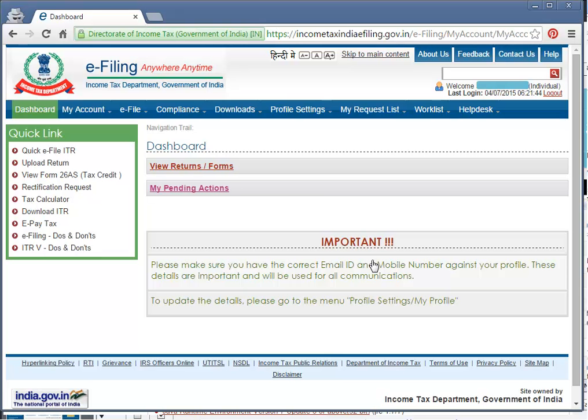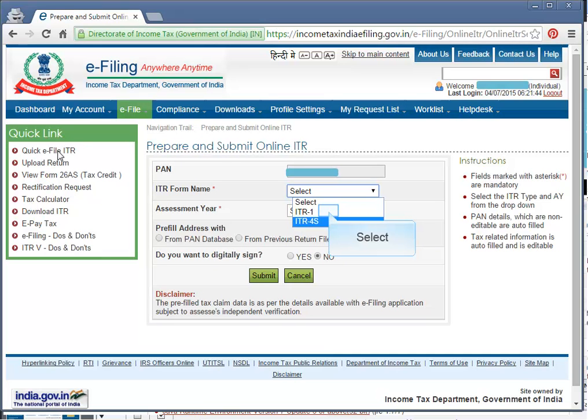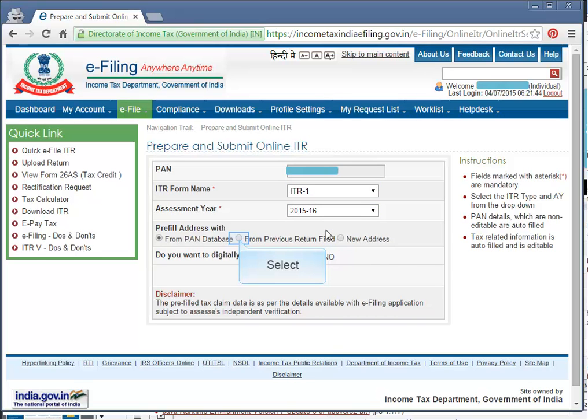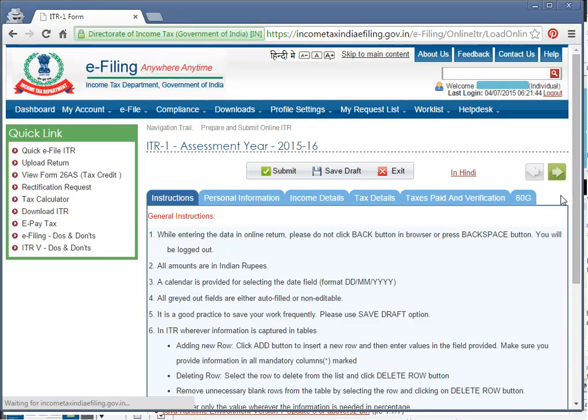For those who have to file ITR1 or ITR4S, they can file ITR online. Click on Quick eFile ITR after logging in. Select ITR1 or ITR4S. Select Assessment Year. Select where to pre-fill address from. And you are ready to file your income tax.